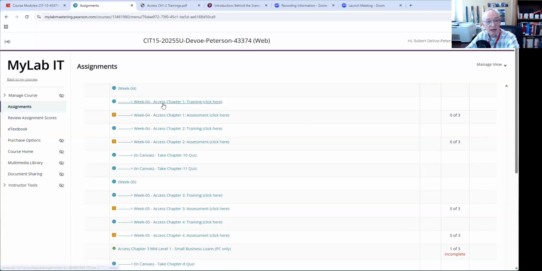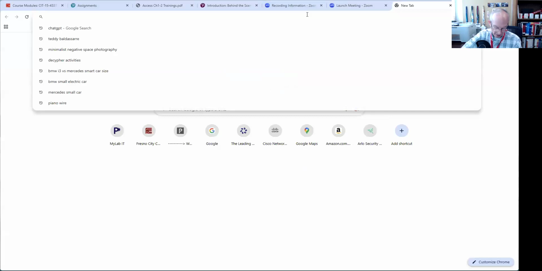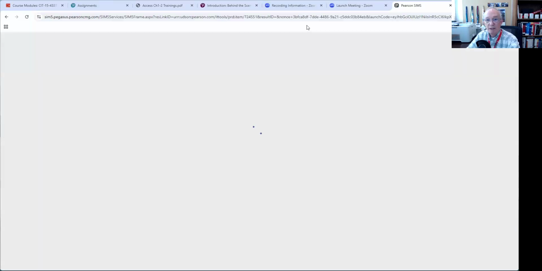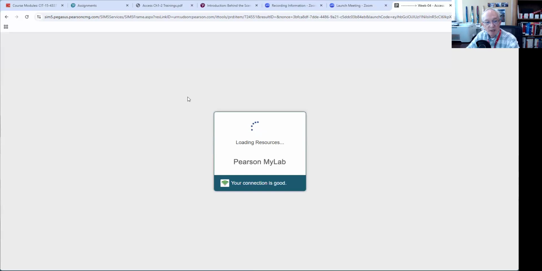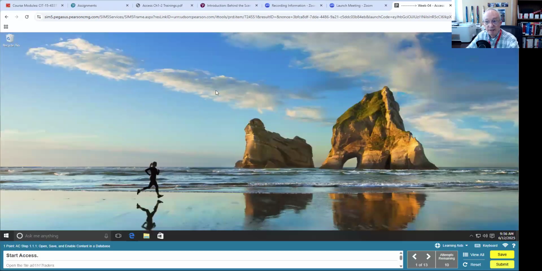So looking at Access, I'm going to open up a window, and it's a pop-up window, and you won't be able to see it right away, but let me launch it. I'm going to copy the contents of the address bar into a new tab so you can see it with Zoom. I'm going to minimize this. I'm going to open up a new tab. I'm going to paste it in here. And if I did it right, you should see the chapter 1 training before your eyes. And there it is. Yay.